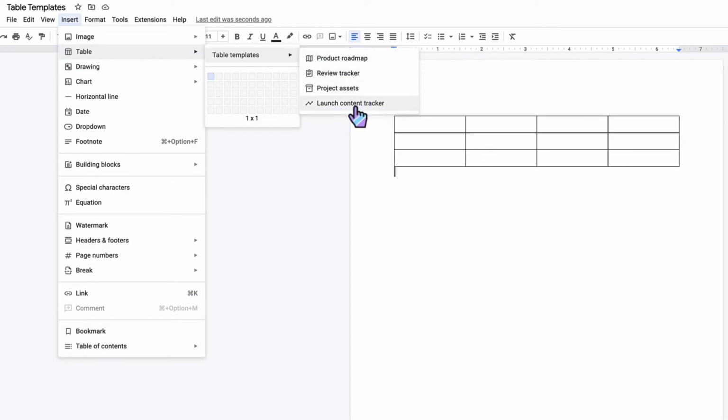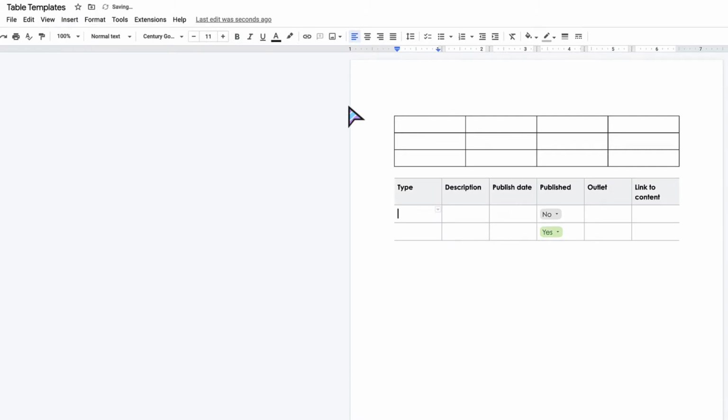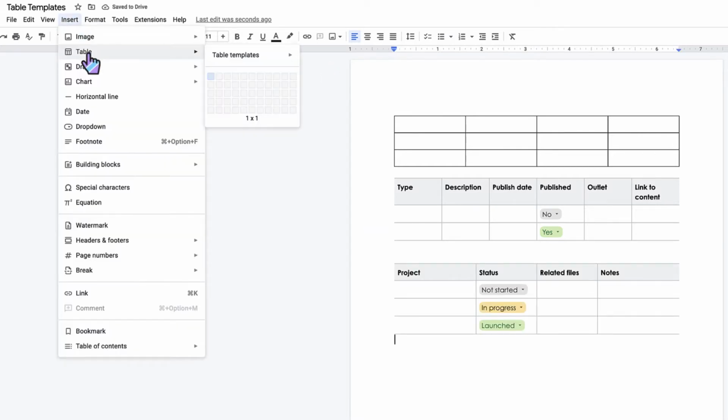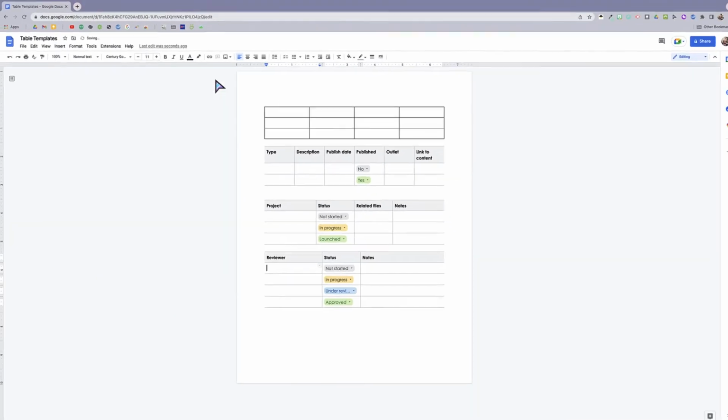And if I click on, let's say, Launch Content Tracker, it gives me a pre-made template, and I can change the headers if I want. I can add in my own data or my own information, but just another way that Google is trying to help us work a little smarter, right? Giving us a pre-made template obviously is going to save some time. So a couple other of the templates you can see here: a product roadmap and review tracker.